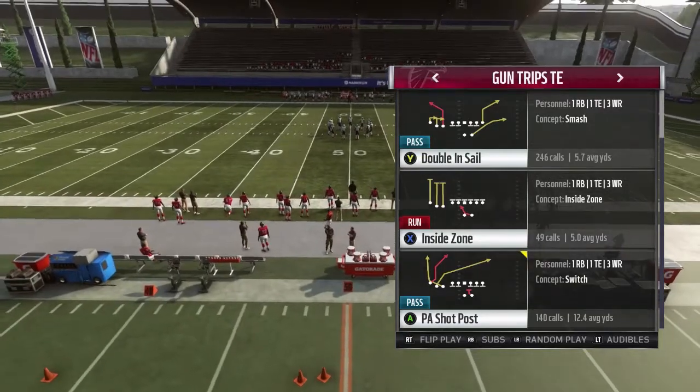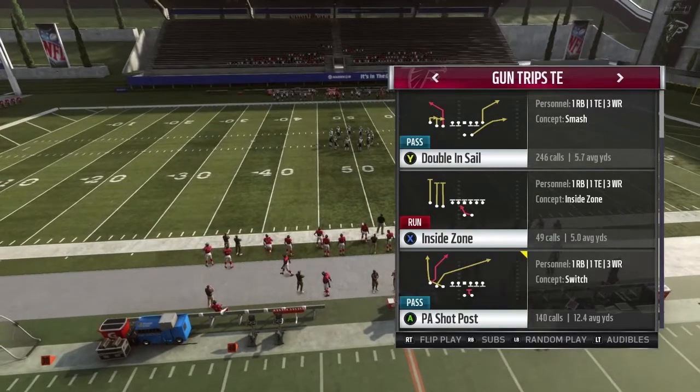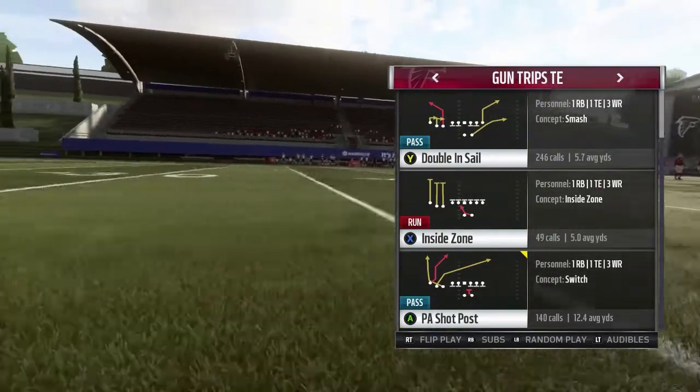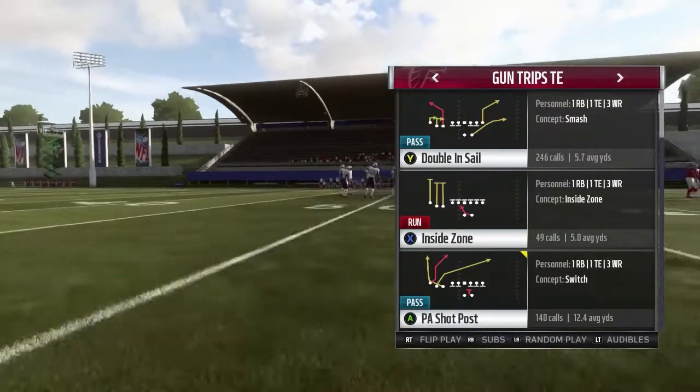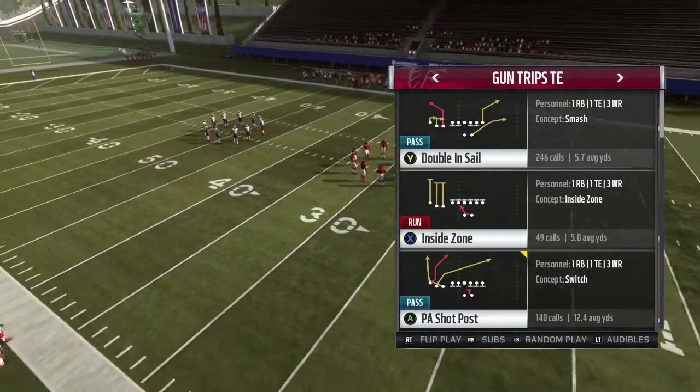So for this video, guys, we're going to look at PA shot post again. And we're going to go with a little bit of scheming to put another motion with what we showed you in one of the last couple videos. And we're also going to give you this as a really nice cover 3 inverted coverage beater. So let me show you what I mean.